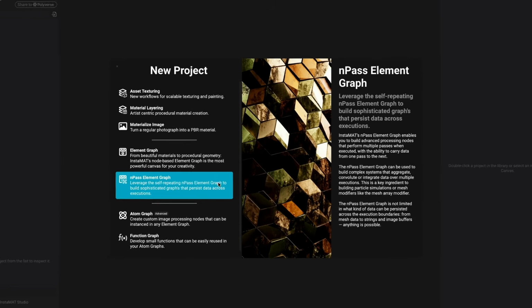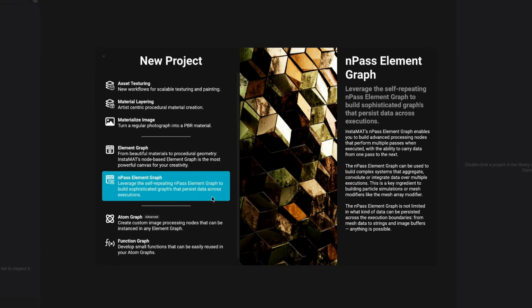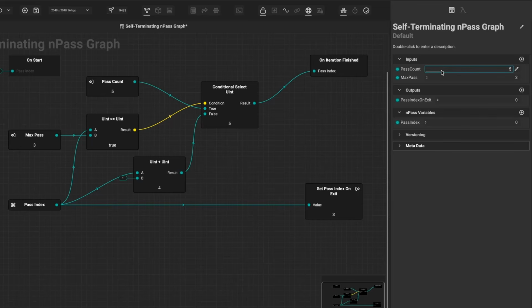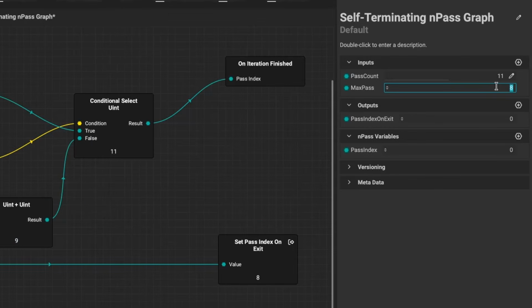In this video, we're going to look at how to make nPass graphs automatically stop iterating once a certain condition becomes true. This makes it possible to set a maximum number of passes and prevent the graph from processing more than it needs to. Let's dive in.